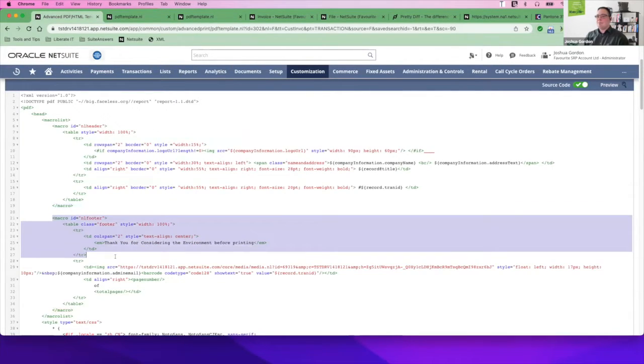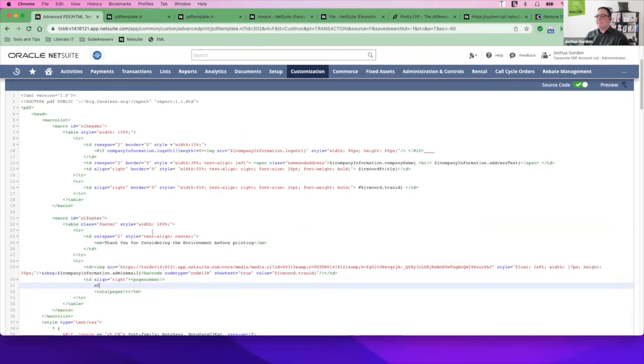And then we hit our macro footer. Okay, now again, we can see here that we've got, here's our thank you for considering the environment line. And we can see that we've given this cell, which has this text, the instruction of text align center. But in this instance, it's actually clashing with the table style instruction. So again, I'm just going to come down and grab some code that I've already pre-tidied up. And we're going to chuck it in there for the sake of time.